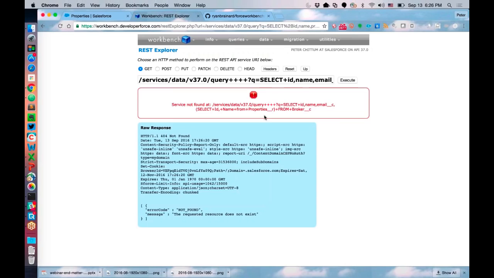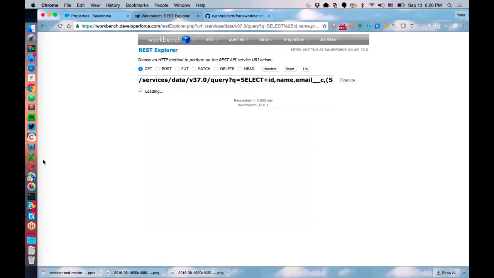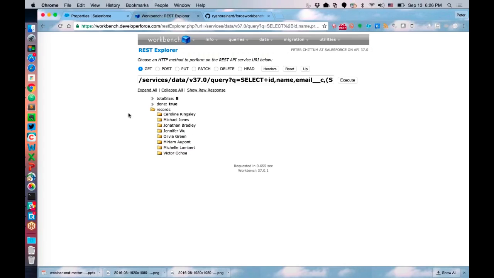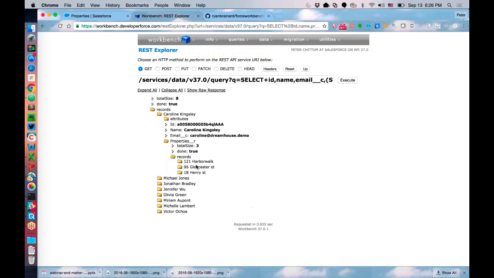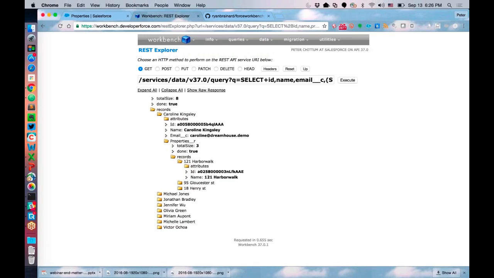And what did I do wrong? That's what I did wrong. I have a whole bunch of spaces in there, creating a malformed query. There we go. That looks much better. Now, I'm going to show you what the data looks like, and then step back and show you what the query looks like. So I have a list of records here, and you'll notice that in addition to the fields that I queried, I'm also getting related properties, right?